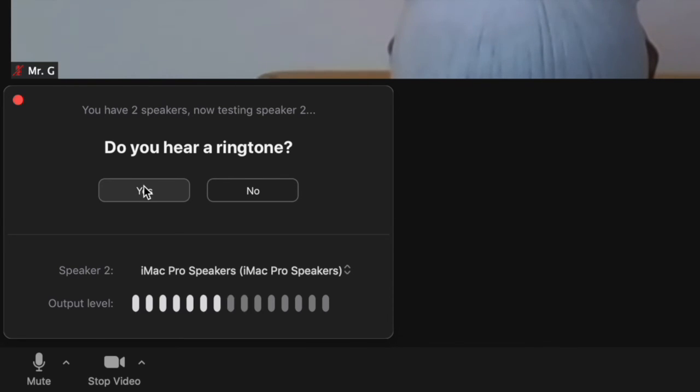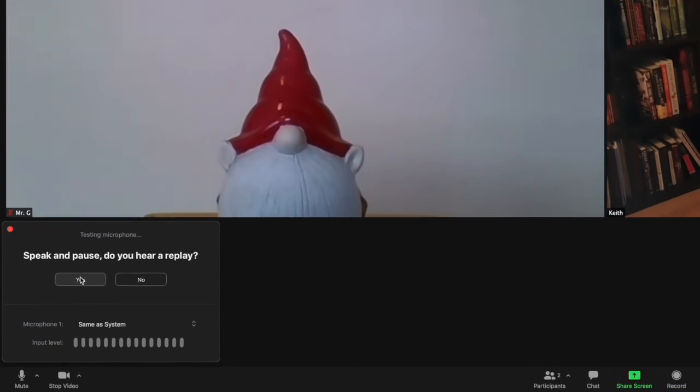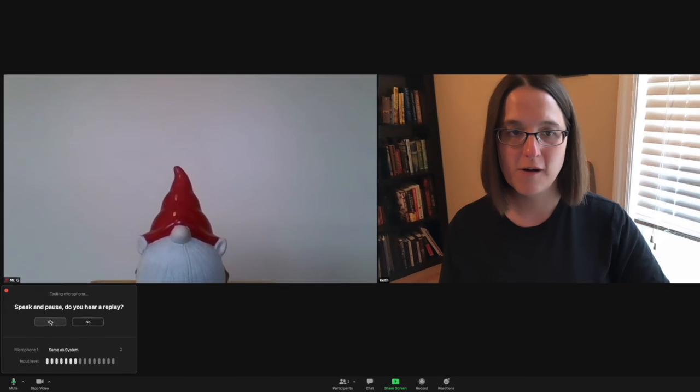Hold down the space bar to temporarily unmute yourself. Finally, remember to keep yourself muted while others are speaking to prevent distractions.